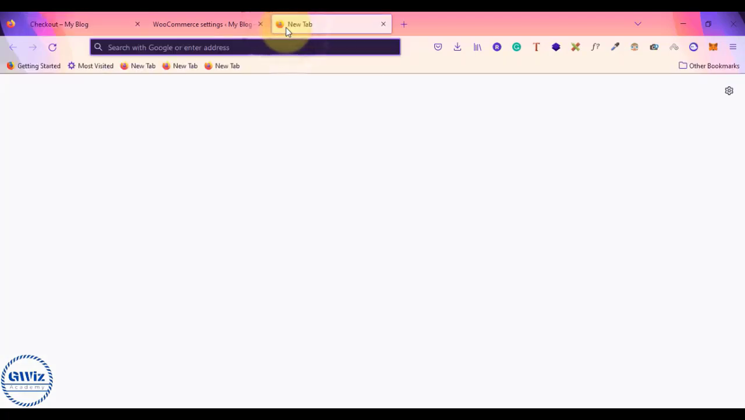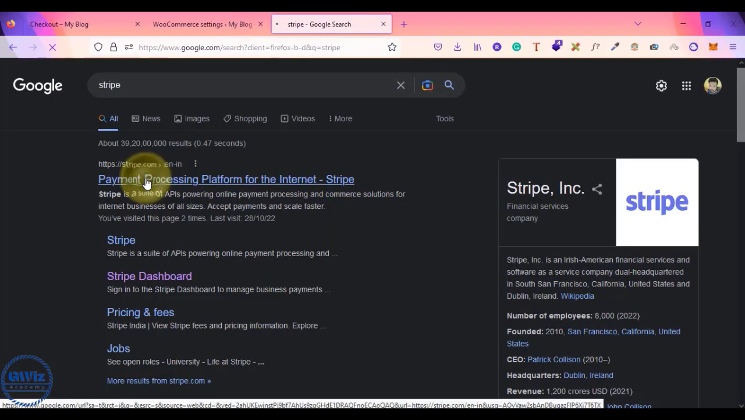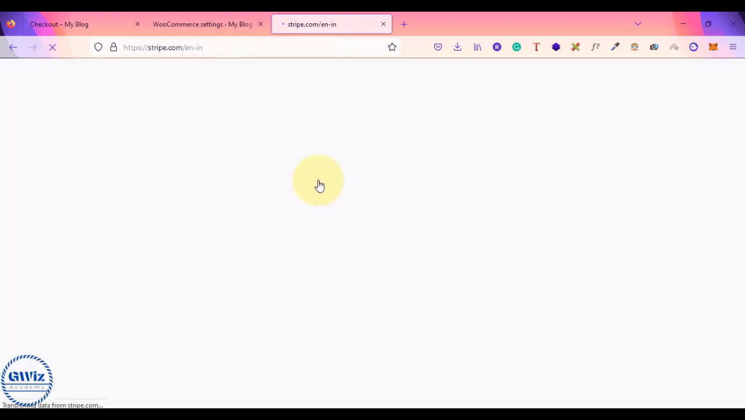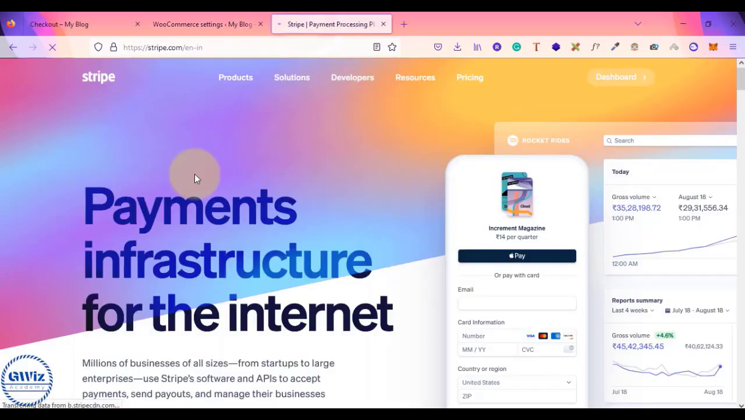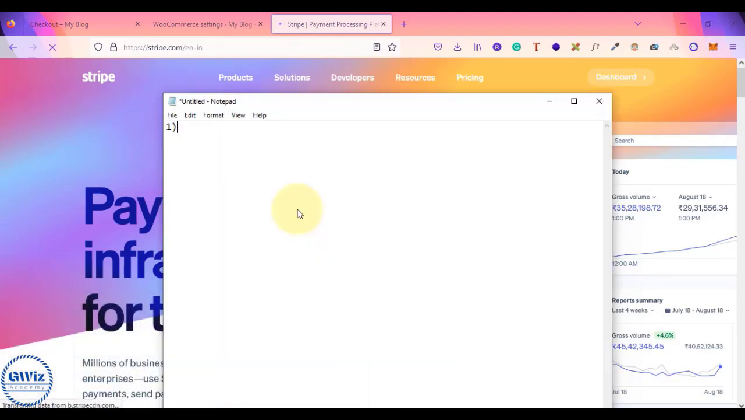So what is the official website of Stripe? stripe.com, this is the official website of Stripe. I don't think I need to explain much about what exactly Stripe is and how to create an account. But before integrating Stripe in WooCommerce, you need to have a Stripe account, right? So what is the prerequisite for this process? First thing is you need to have a Stripe account. How to open it?